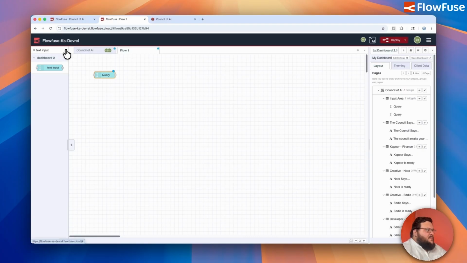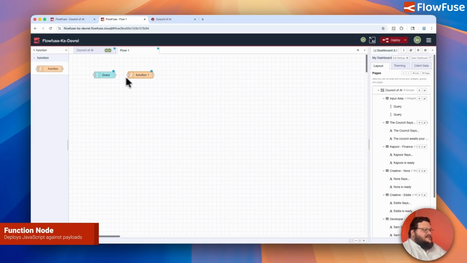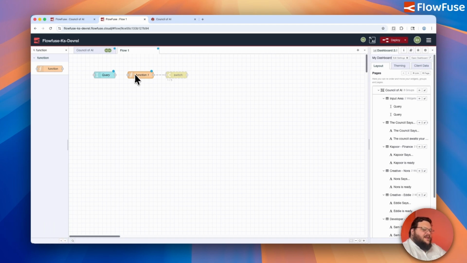The best way to do what we want is actually to use the function node. Now what the function node allows us to do is to take the payload from query and apply some structure to it. Mutate it a little bit to what we want it to look like. We're actually going to use this twice, so go ahead and drag a second function node underneath the first.